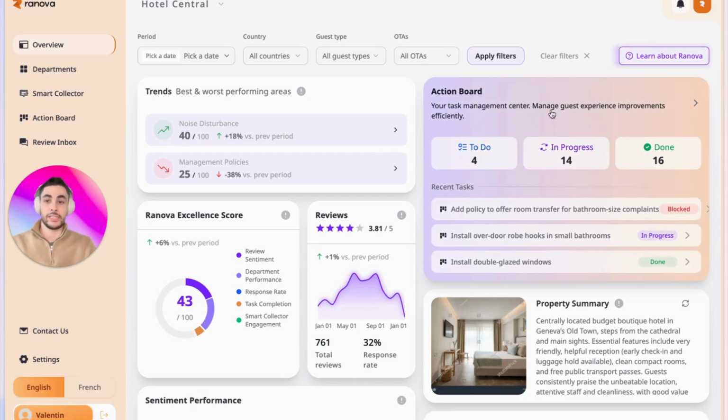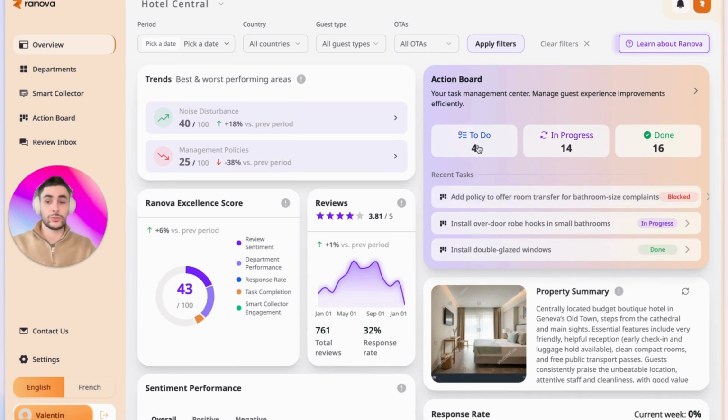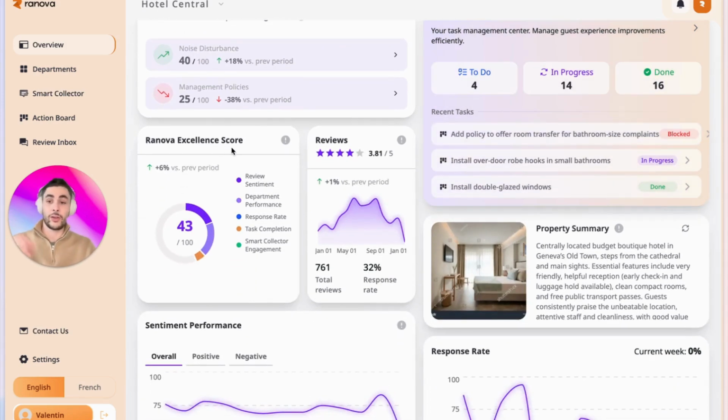The action board is here a snapshot of your action board. So you have more details if you click on the menu here. And we did another video for the action board if you want to check in detail what this is about. So you have here the to-do tasks that you have to do, the ones that are in progress, the ones that are done. You can see here the Ranova Excellence Score.